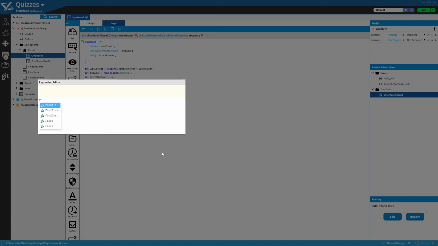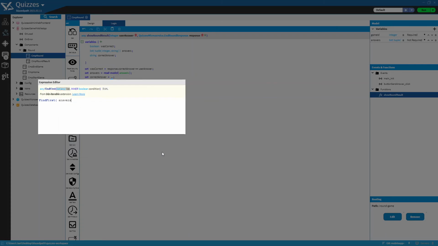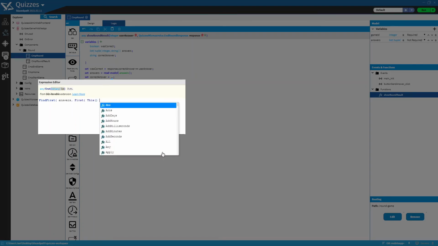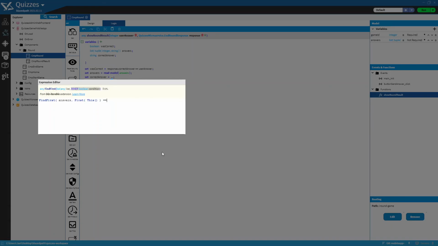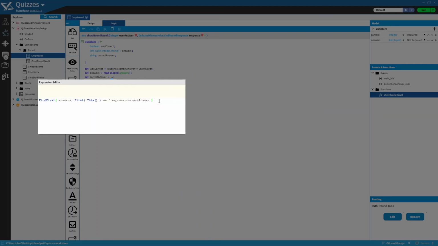We are going to be using the findFirst function. We look for the first pair whose key coincides from the server answer. That's the response.correctAnswer. Since the result of the findFirst is a pair, we are going to compare against the key value using a bracket and a 1 for the index. This is to get the string from the pair.